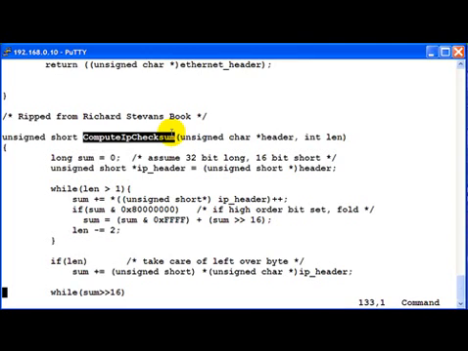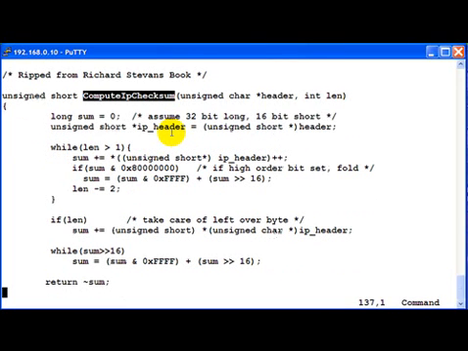I would leave it as an exercise to you to figure out why the IP checksum is computed like this. It's actually very simple. Go by the definition of IP checksum, do the ones complement arithmetic, do the reverse, and you can figure it out.